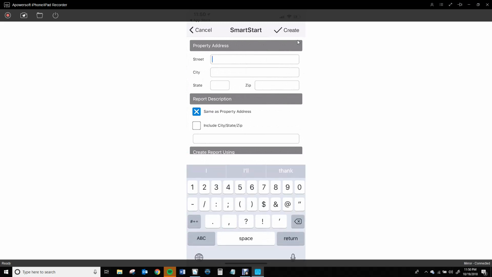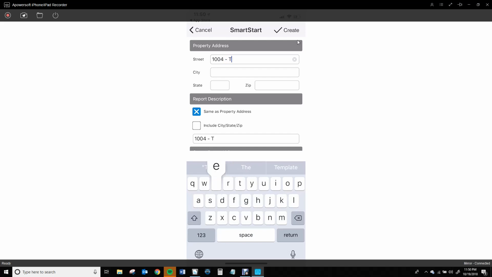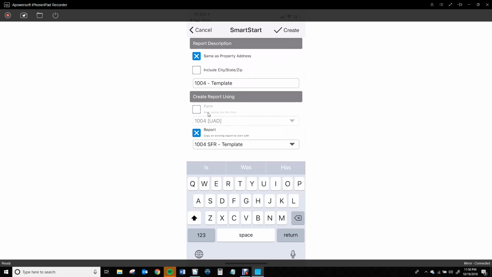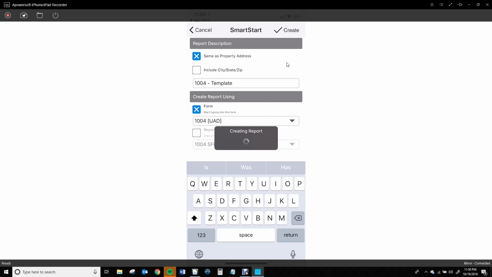And we are going to write 1004 dash template. Then we're going to scroll down. Now, this is important. You're actually not going to have access to this right now, but for the time being, you want to choose form, and then you're going to choose the form that you want the template to be on. So in this case, it's a 1004. Now, I'm not going to go over how to create a 1073 and a 1025, but it's pretty self-explanatory once I show you this one. So this was that last step there, and we're going to hit create in the top right.